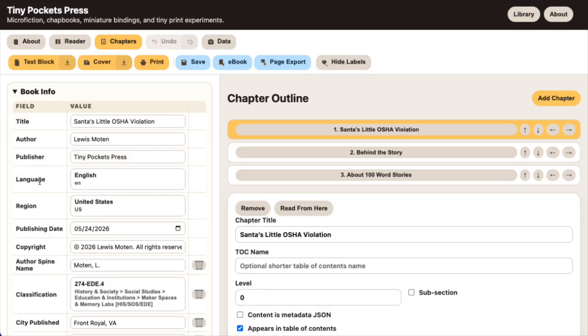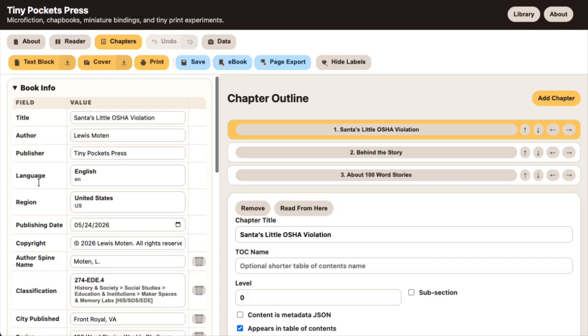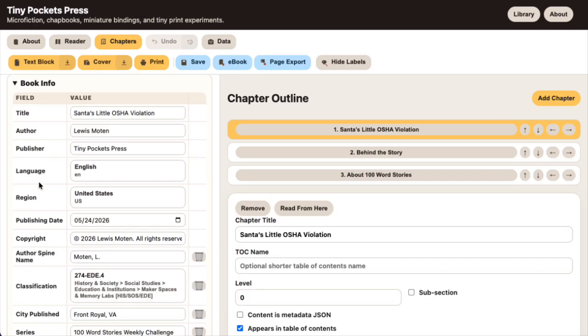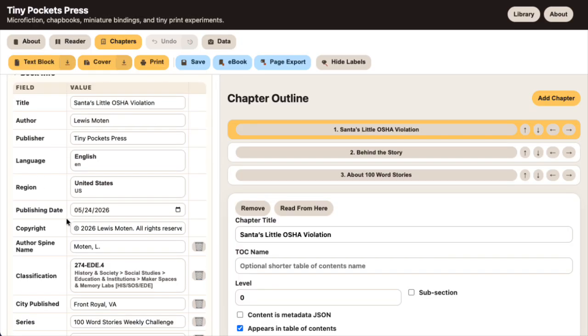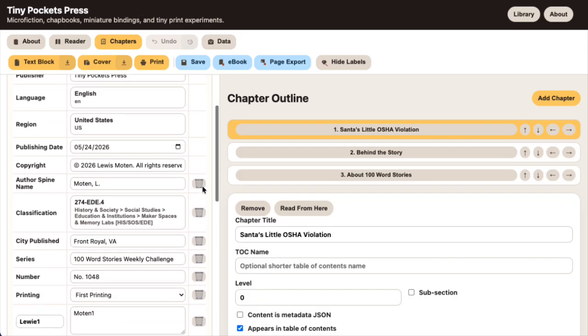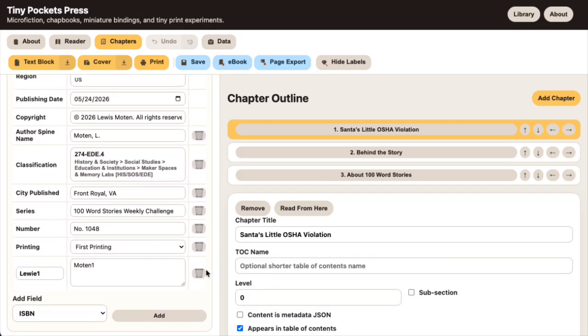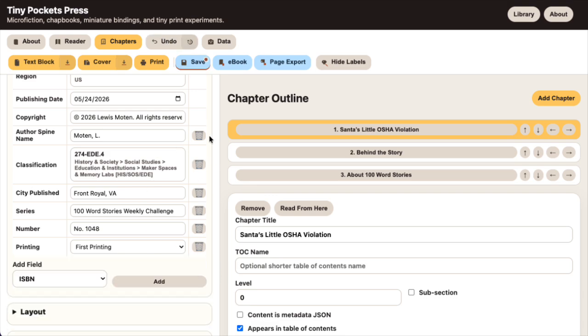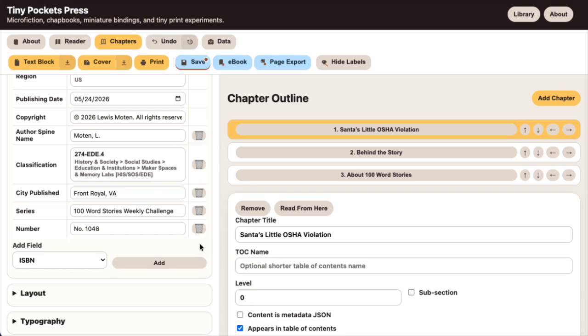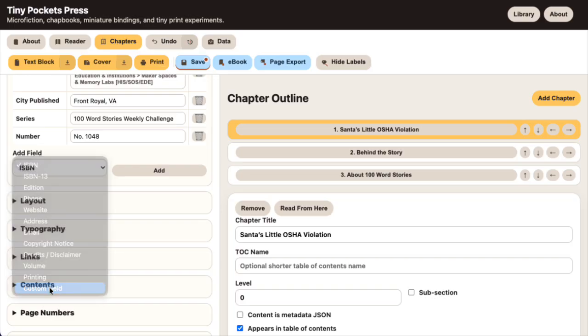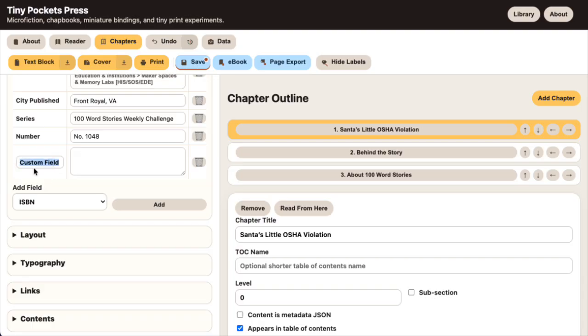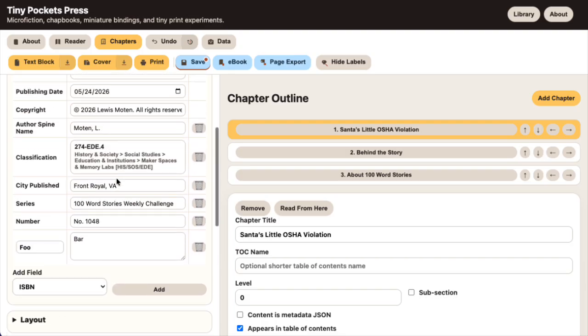I have added a lot of fields to the book info area and changed how the fields appear. Some of them will always be here, but there are a few that you just add on the fly. And I can remove them as well. So I can add one, a custom field. I like to say foo. I'm going to call this field foo, and the value is bar. So we got foo bar.